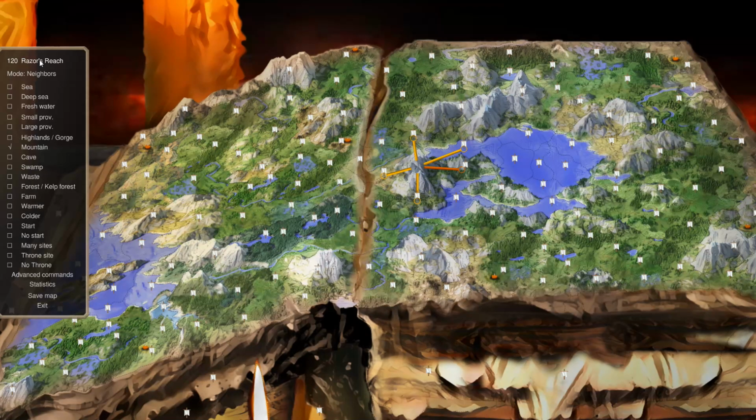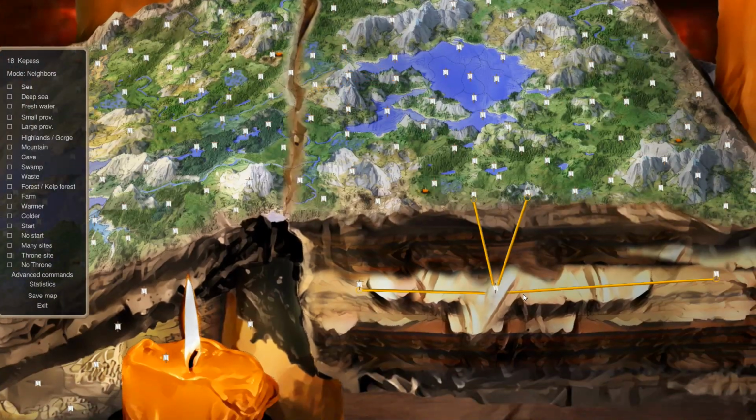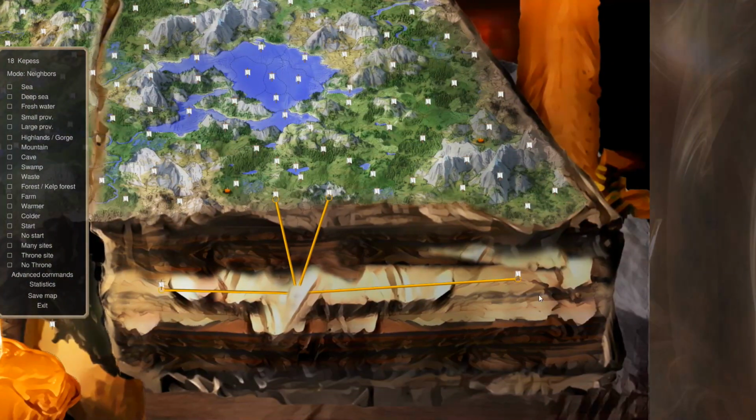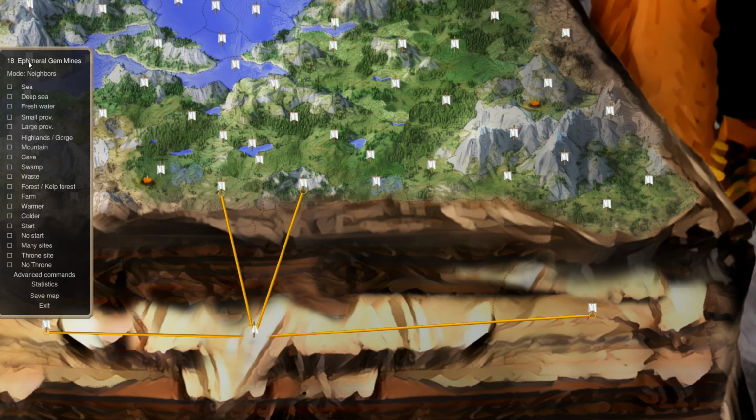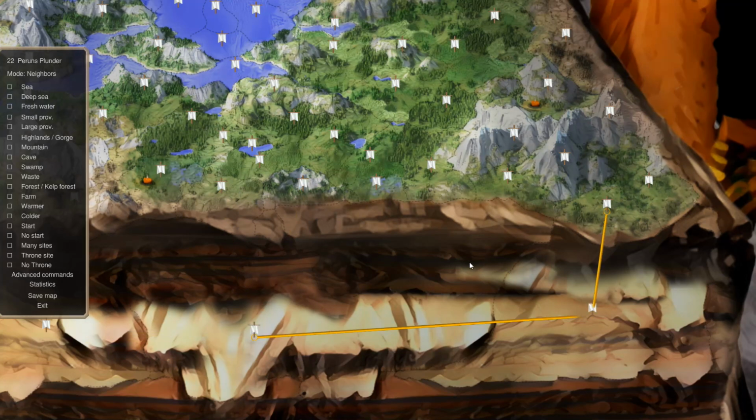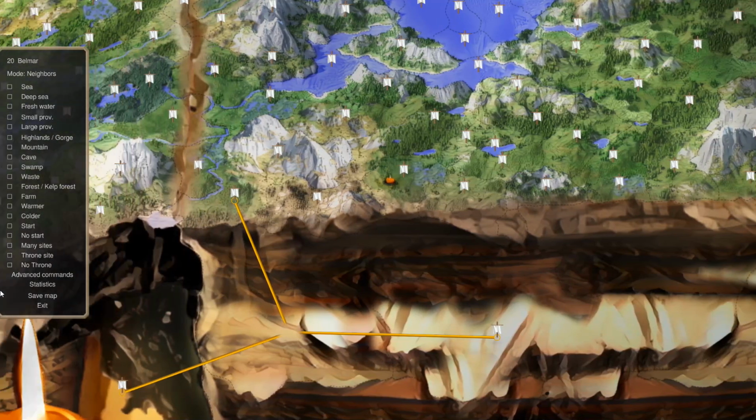The Gym Geode. Maybe this one's a shout out to my temporary gym site. We'll do Ephemeral Gym Mines. I may have misspelled that, but it's supposed to be like fleeting gym mines or temporary gym mines. Perrin's Plunder. We need a name for that.